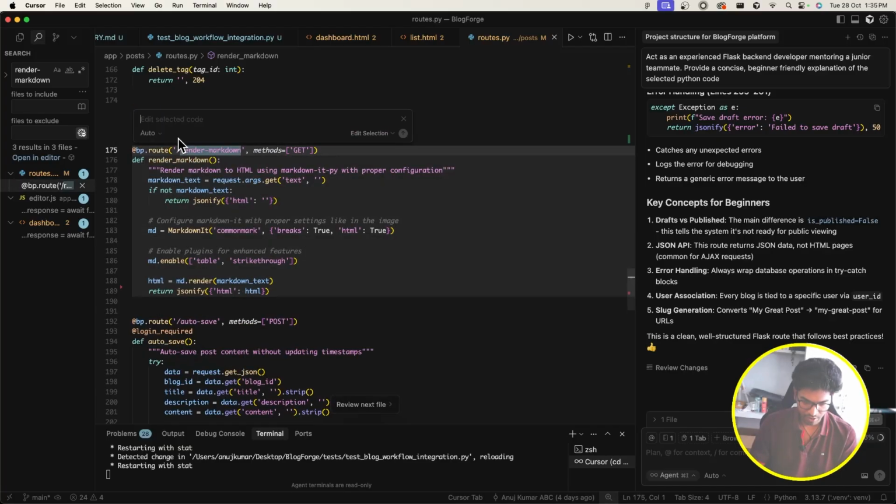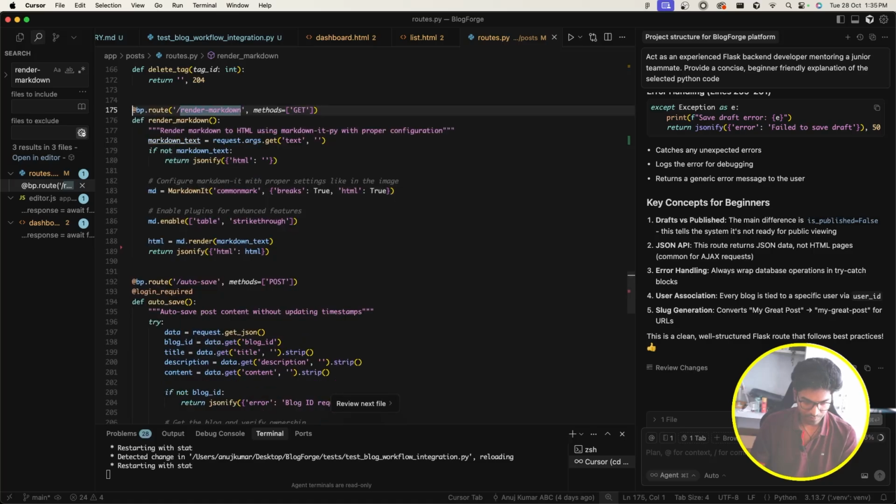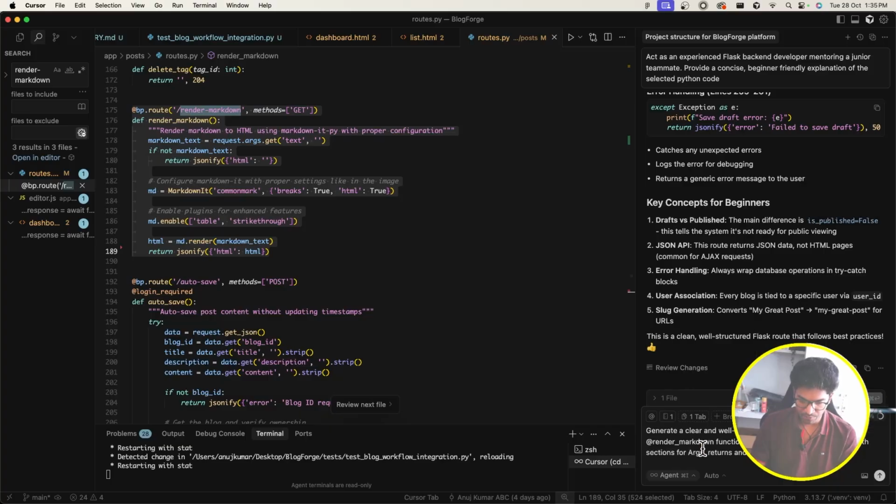Is it Control Command K? Not Command K. I think it's Command L, right? Add to chat. So we have added it to our chat, and let me paste the prompt. So this is the function for which I want to generate documentation. That's why I've written it for the render markdown function, right? You could have also done it like this.